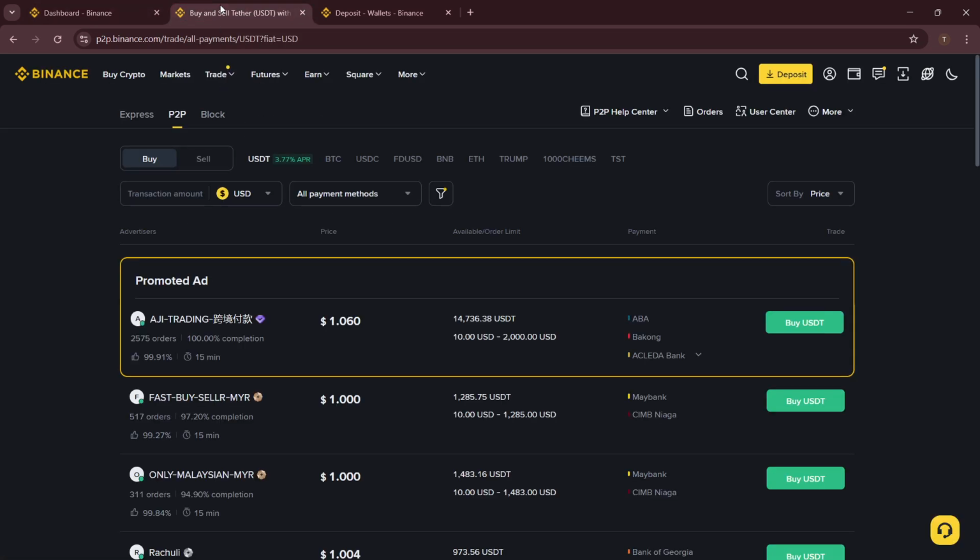Before you place an order, choose a seller that matches your needs. Look at the price, the seller's completion rate, how many orders they've handled, and whether they support your preferred payment method. Taking a few seconds to pick a reliable seller helps your purchase go smoothly.